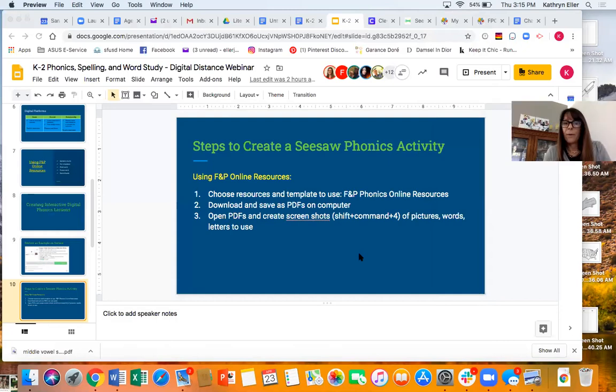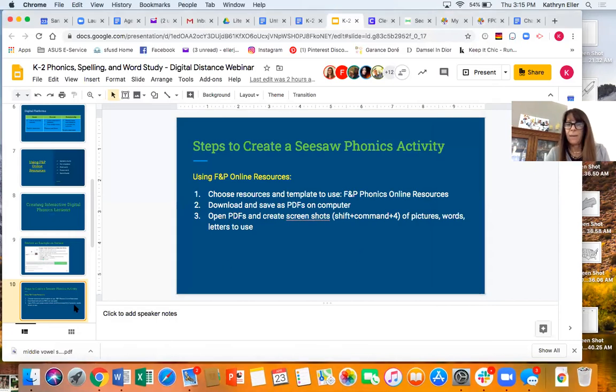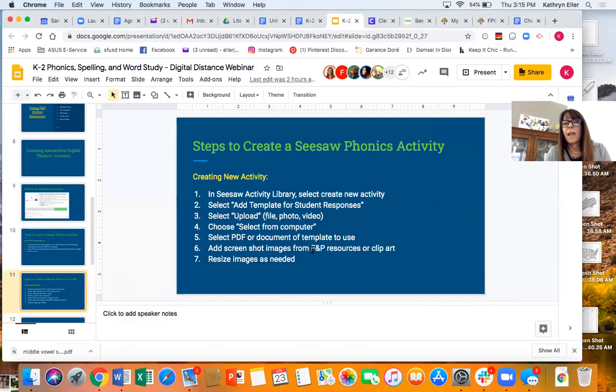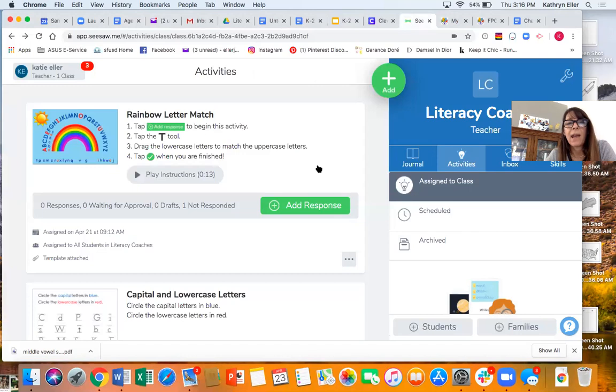Okay, so now that I've got all my resources together, I'm going to do the next step, which is creating it in Seesaw. So I'm going to shift this down. All these steps are here for you, but I'm just going to walk you through each step right now. I'm not going to read these all right now. But the first thing I want to do is go to my Seesaw activity library. So I'm going to go back in here and I want to create a new activity. So I'm going to do add.